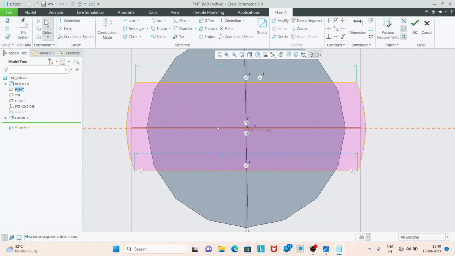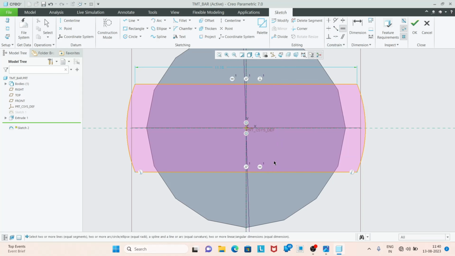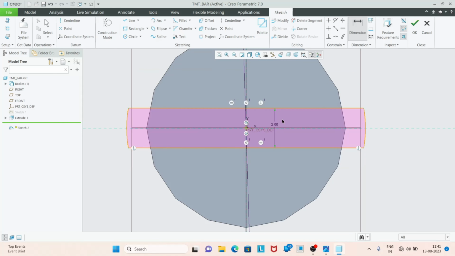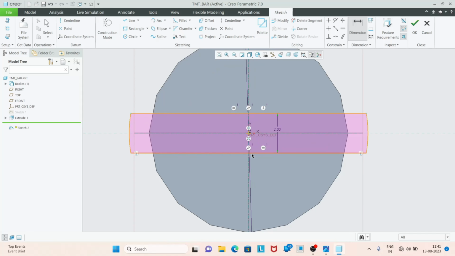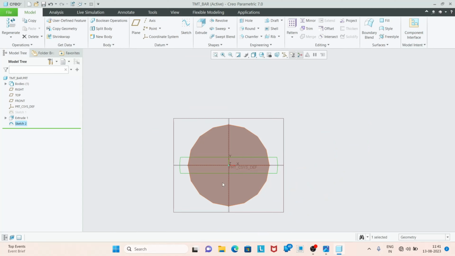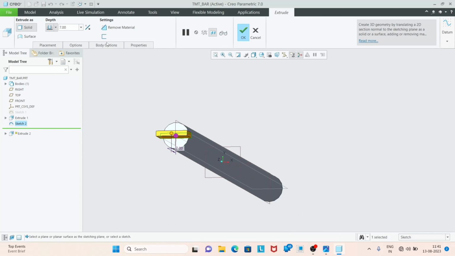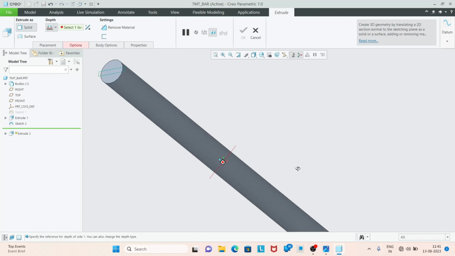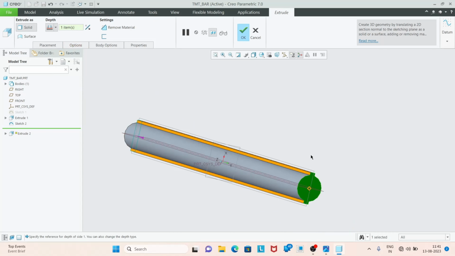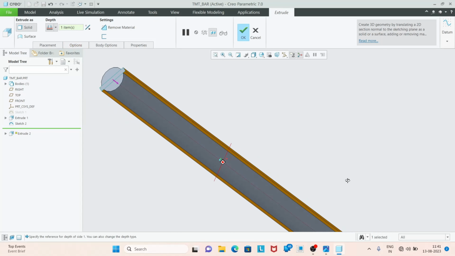Then I'm going to create equal constraints for these two lines. So click on equal, then this line. Now assign the dimension, the distance between these two lines. I'm going to adjust the value to 2 here. Now our sketch has been completed. Let's click OK. Now I'm going to extrude this sketch through this entire part. I'm going to flip the direction, and select this surface. You can see our part is extruded. Now let's click on OK.